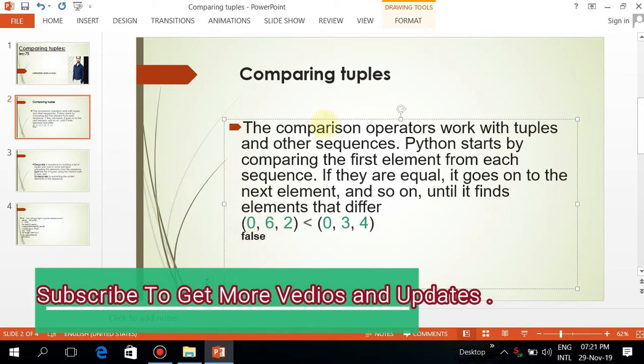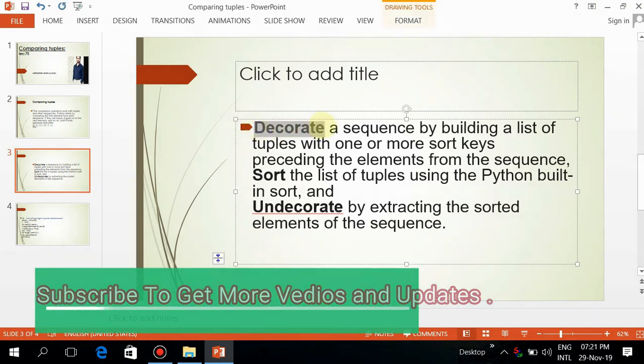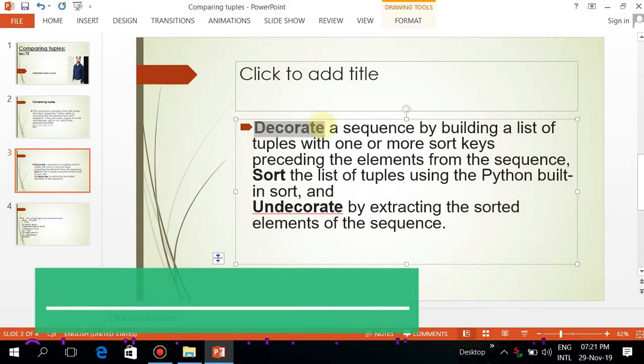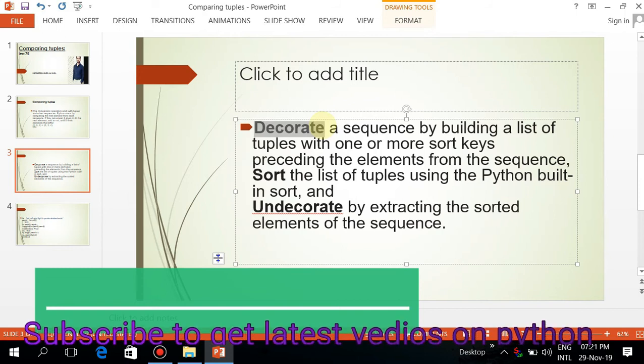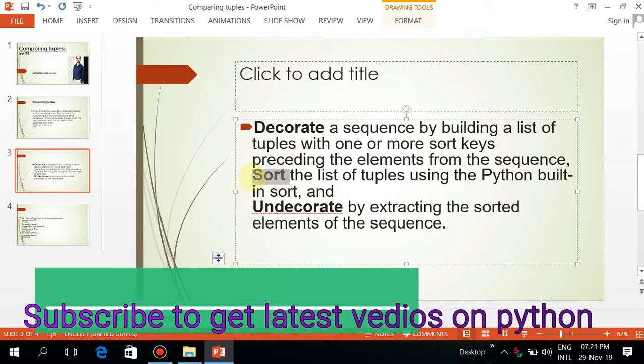Okay, there are three main steps when working with tuples this way. The first one is decorate: a sequence by building a list of tuples with one or more sort keys preceding the elements from the sequence. The second procedure is sorting. Sort is also a built-in function in Python, which sorts the elements of the tuples. The third one is undecorate. The system first decorates the tuples and then undecorates.